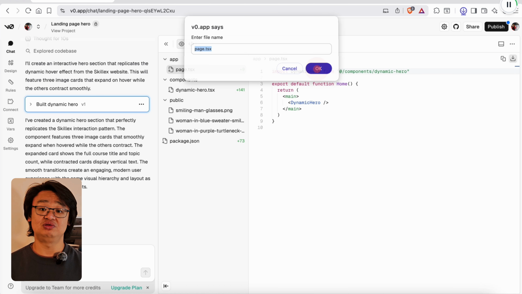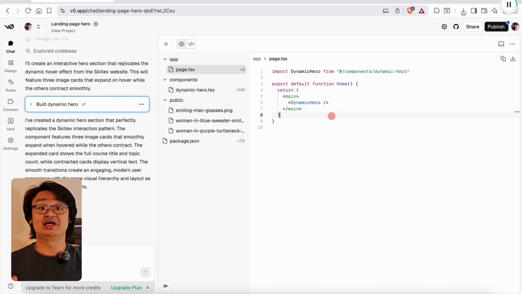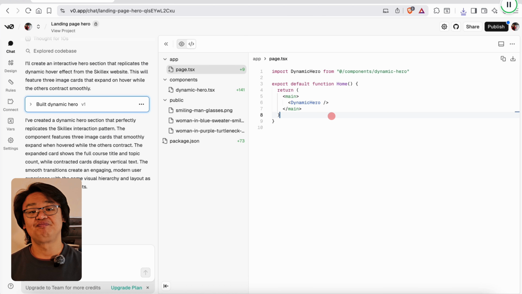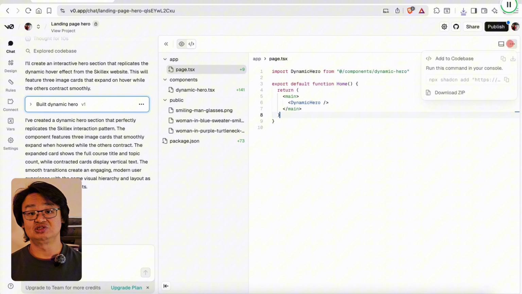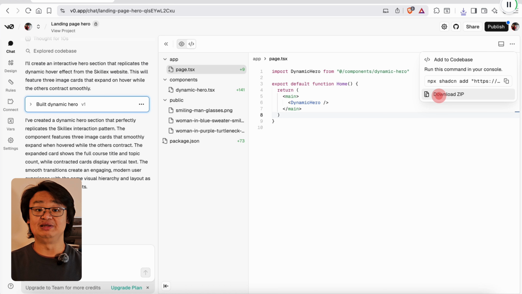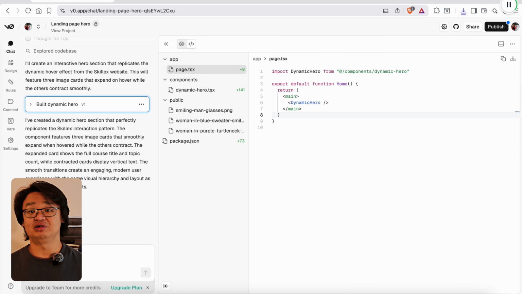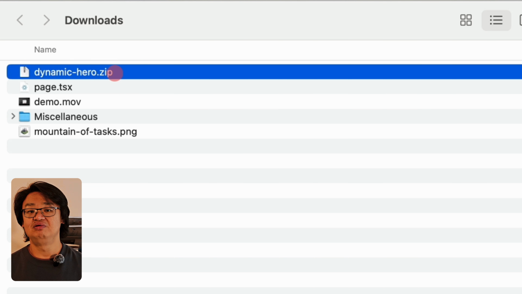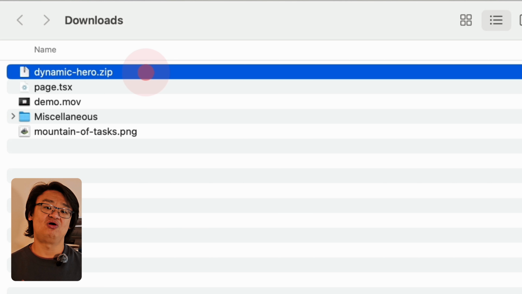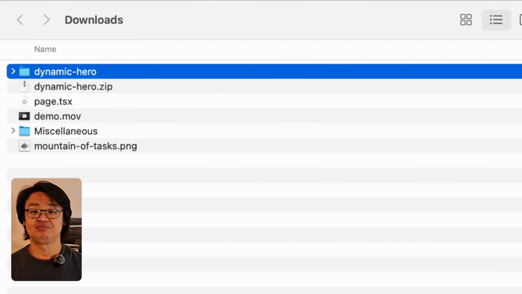And what we want to do is to download all this code to your computer so that Cursor can work on it further. Go to the three dots at the upper right hand corner of your screen and click on Download Zip. This will trigger a download of all the code files onto your computer. Then go to where your downloaded zip file is and unzip the file. This will give you a folder with all the code that V0 wrote.